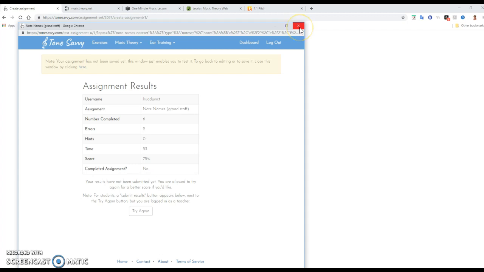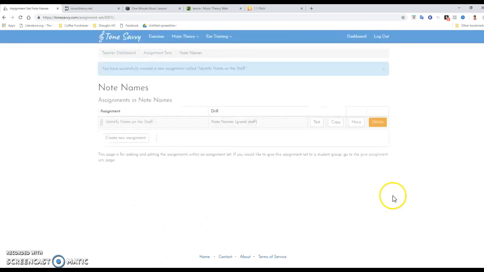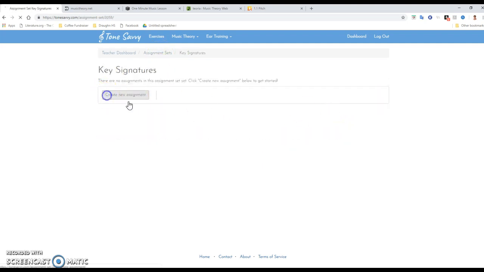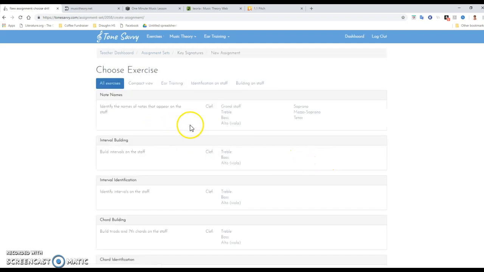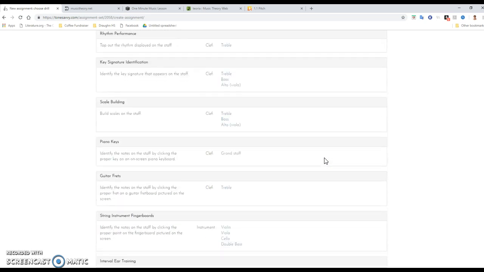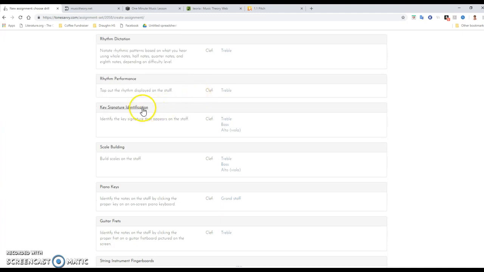So we're going to get rid of that screen, get back to the teacher screen, save the assignment. And I think we'll leave that alone for now. Let's go back to the assignment sets. Let's do one for key signatures.